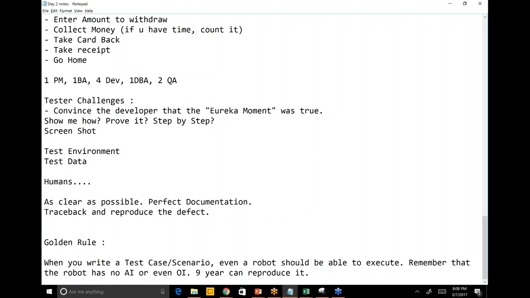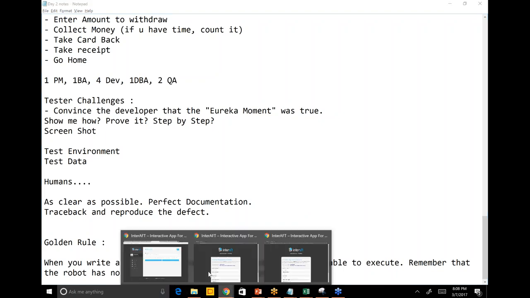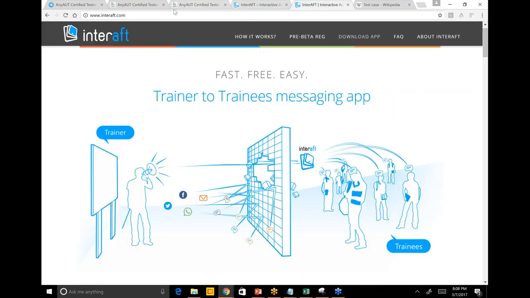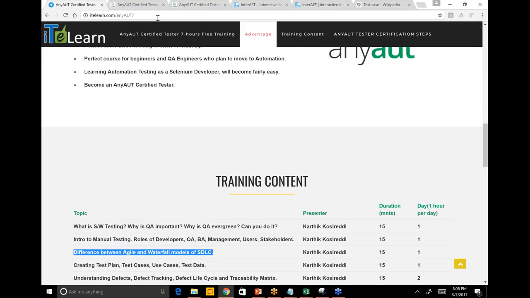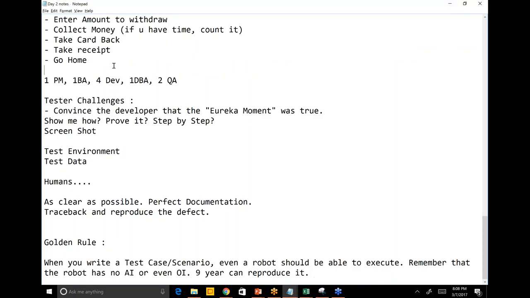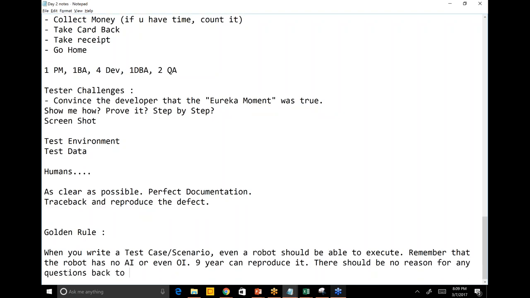Maybe if not on interact because it's not there, try the same thing on the, just go to itlearn.com and try and use a login, anything. Or Gmail, your Facebook, or this one. And ask them if they can see if it's working. Believe me, 95% of you will come back and ask you more questions. There should be no reason for any questions back to us.